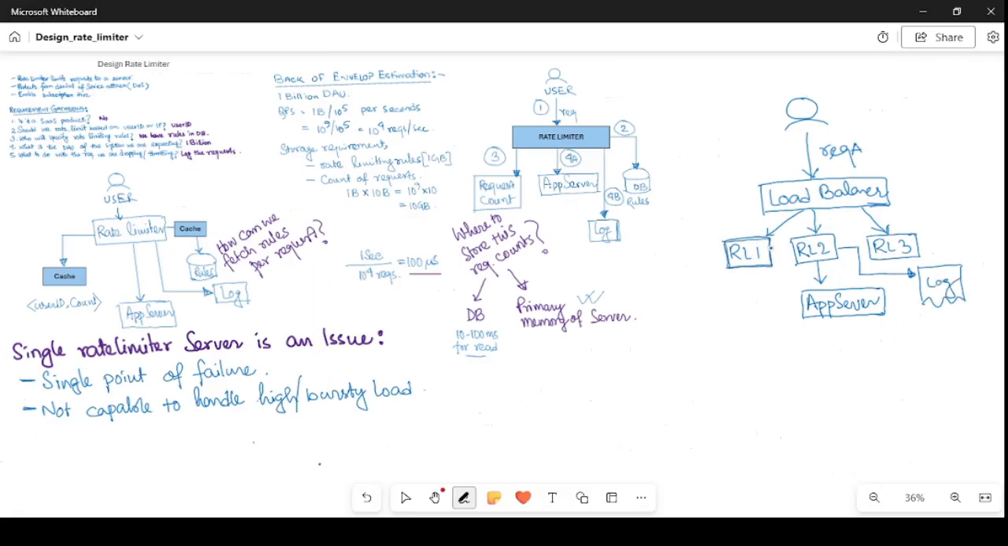Hope you have realized why a single rate limiter server will not be sufficient for our system design, because of 2 reasons. One is it is a single point of failure. If the server goes down, then all the requests will not be processed and they will not go to the application, and our application will be unreachable. Second, it will not be able to handle the high and bursty load for our app server.